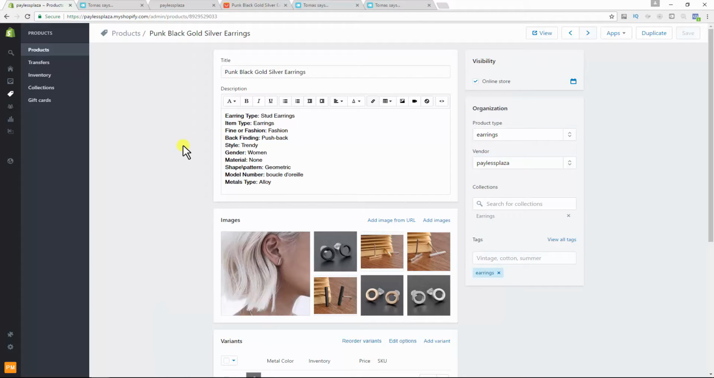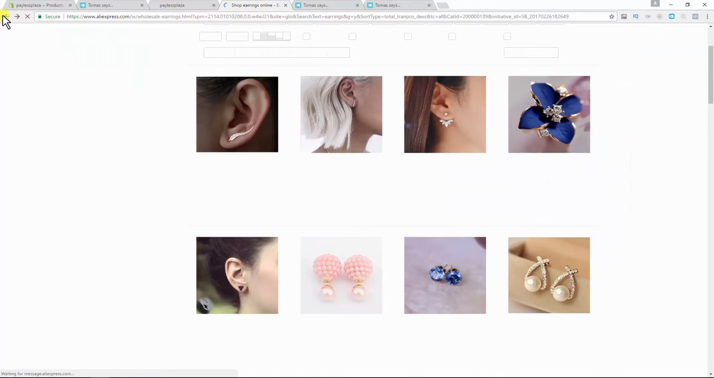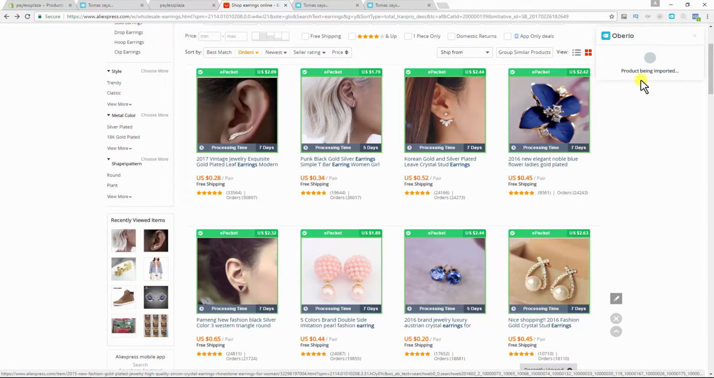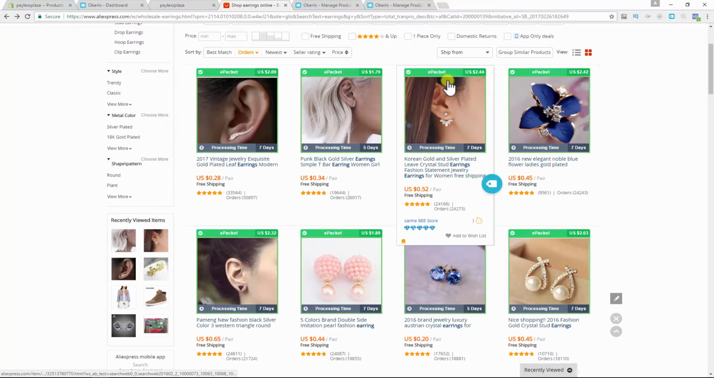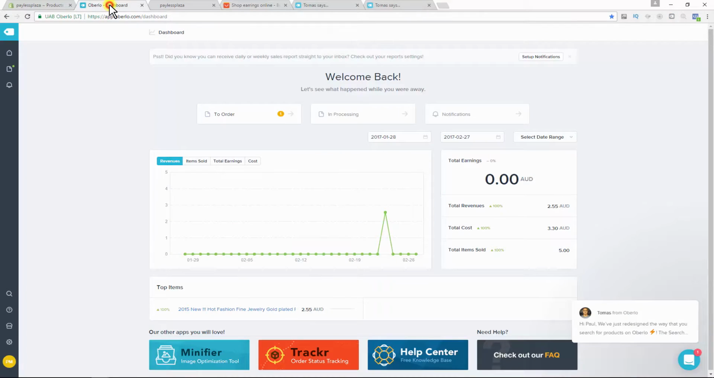But it's just the speed at which you can do it. I'm going to do a really fast version now. So let's go back to AliExpress and find some earrings. I'm just going to go for the next one here. Click the blue tab. Product has been imported. Just try that again. Click the blue tab. This product has already been imported. Okay, so for some reason that did go through, but it didn't initially.